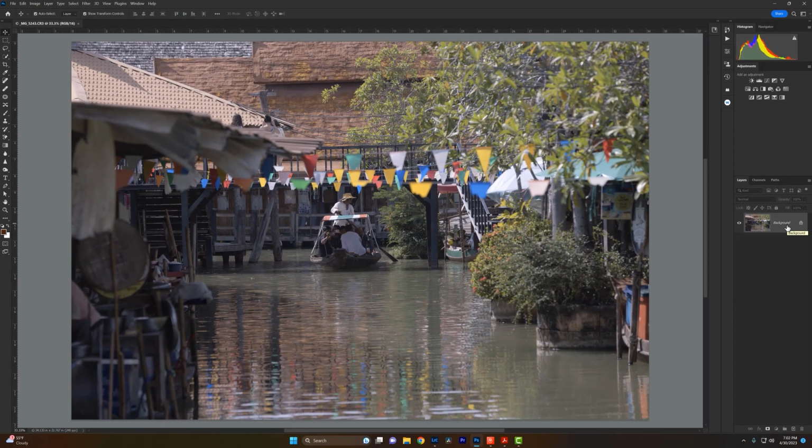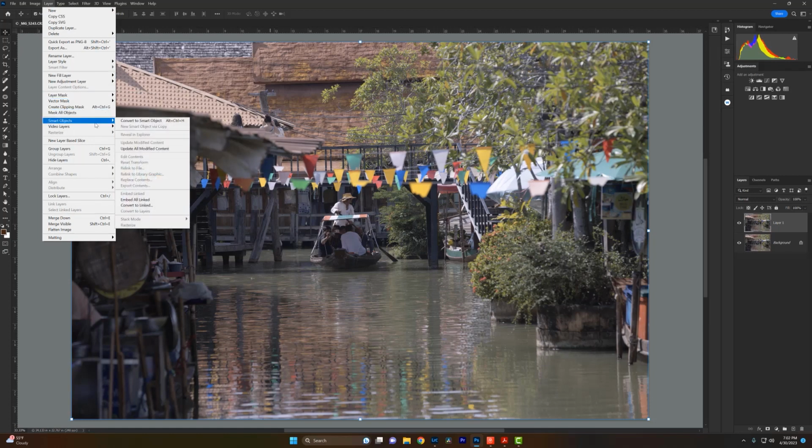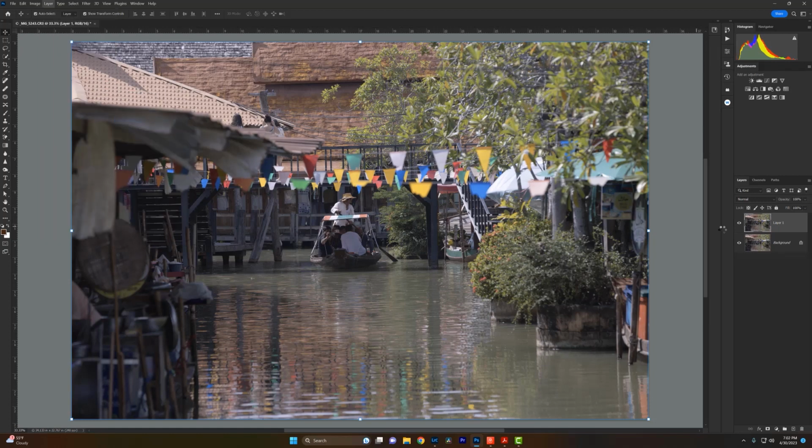So once in Photoshop, the first thing I like to do is duplicate the layer, and then I like to turn it into a smart object, and that can be found up here. Layers, smart objects, convert to smart object. This again is my preferred workflow of how I like to edit from Lightroom going into Photoshop.